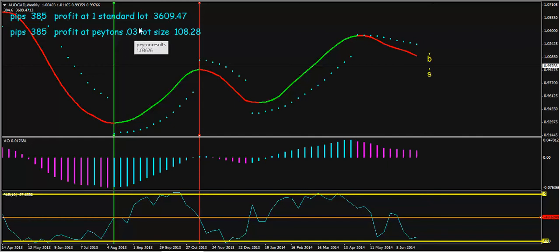0.03 standard lot. Now if you'd have been trading a standard lot, which some people do, you'd have made $3,600 in $9. Okay, we're going to sell there, right? Okay, now move the line to where the next place you would have bought at.